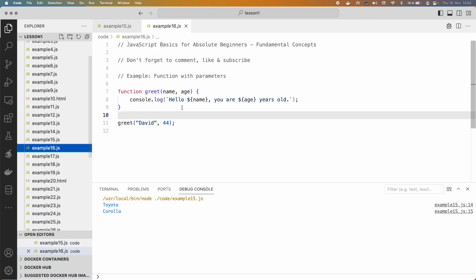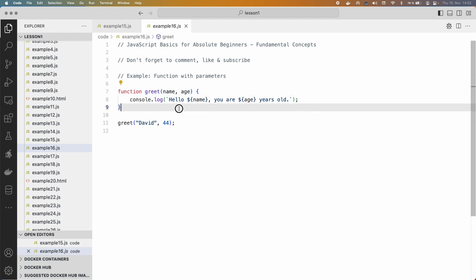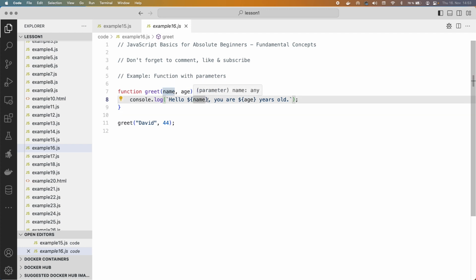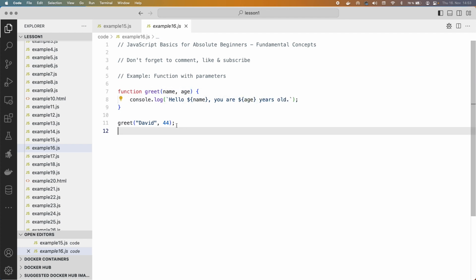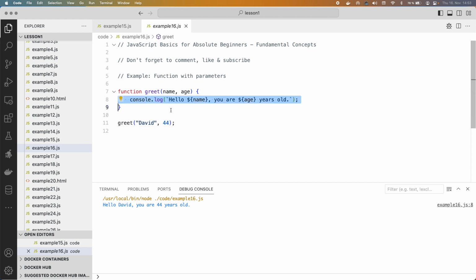Moving on, 16. Okay, functions once again. And now we've got a greet function, and it's going to take two parameters. And we've seen console.log already, and we've seen all of this, so there's nothing new here. We're going to say hello name, and this is going to be replaced with the value of name, and this is going to be replaced with the value of age, and it's going to say years old. And we're going to call greet here with David and 44. So let's run this, and no surprise, you get hello David, you are 44 years old.